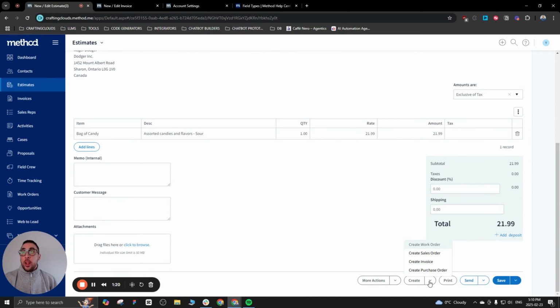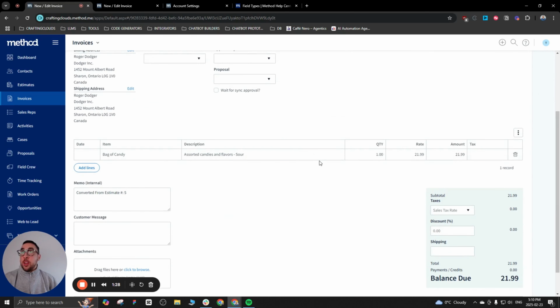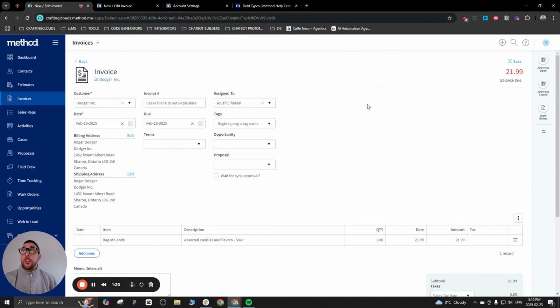So if I go and click create invoice, as you can see, everything else shows up, right? But the custom fields I've created on the estimate do not show up here within the invoice because now we're on a different transaction. But I want to see the related estimate info that I've created. So how do you do that?